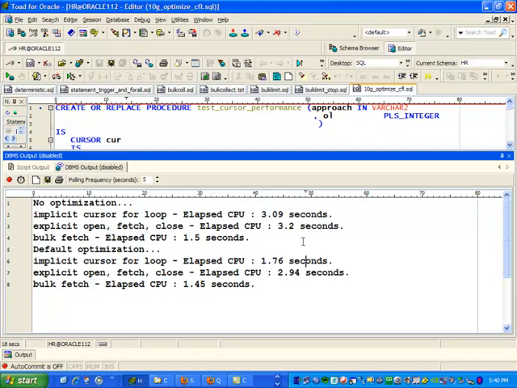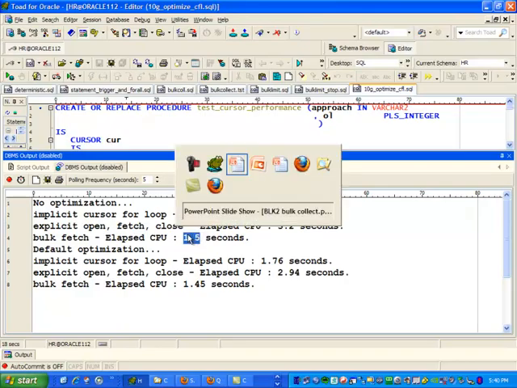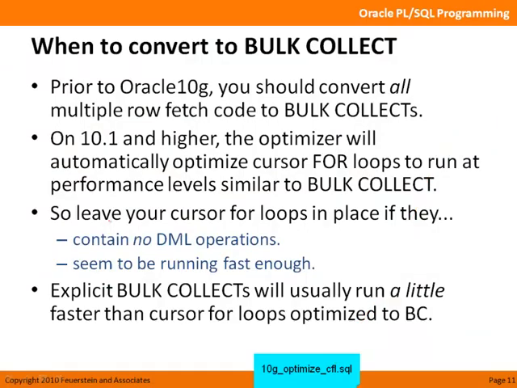I'm running on 11.2. If you're running on 10.1 or 10.2, you'll see a bigger difference. This will probably be about 10 seconds compared to 1 second for the bulk fetch. But because the Oracle engine has generally gotten so much faster in 11, the difference between these two has shrunk. But still, using bulk collect, or in this case an implicit cursor for loop, will give you a significant boost in performance.